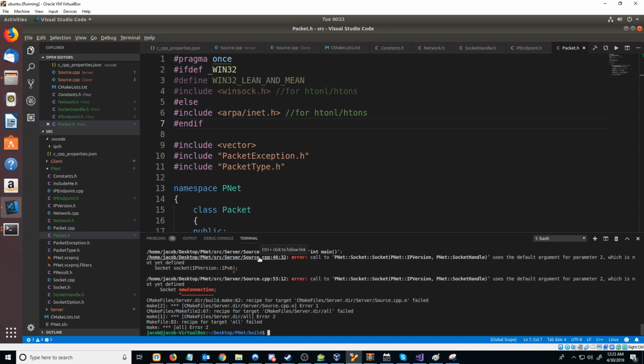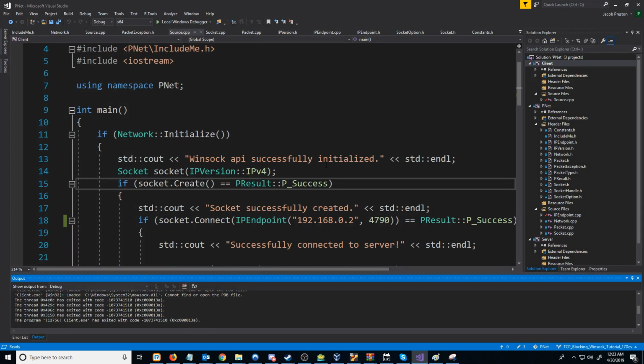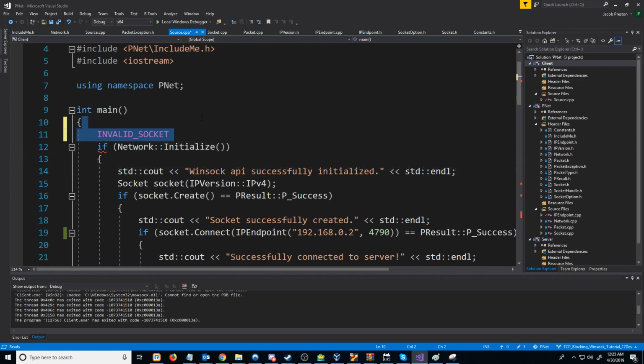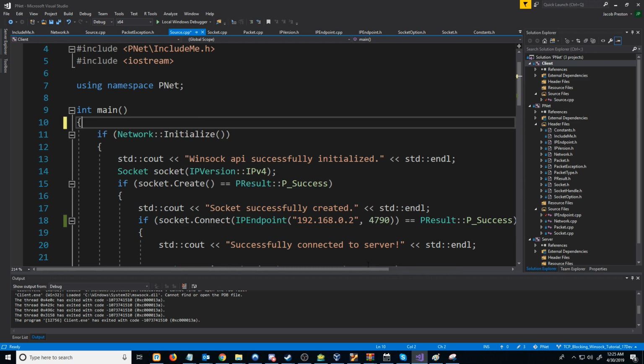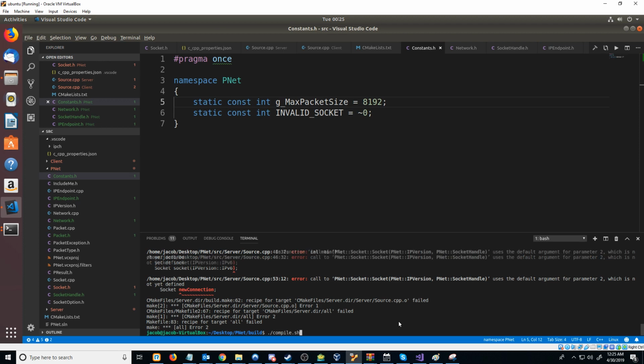All right, so now it's saying when we call socket, the default argument for parameter 2 is undefined. So if we go to socket header, we have INVALID_SOCKET for our default socket handle. Now if we go back to Visual Studio, what we'll see is the value for INVALID_SOCKET is the bitwise complement of 0. This will be the largest value possible. What we're going to do is we're just going to do the same thing there, but we're just going to have to define this in our constants header. So we'll go up to the constants header, we will do. Now let's compile that again.